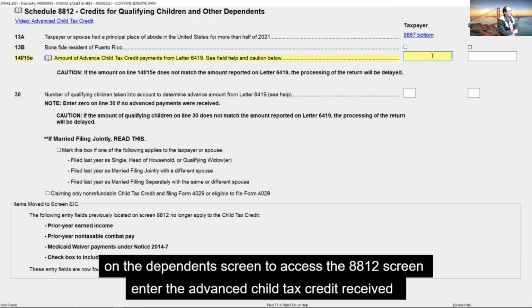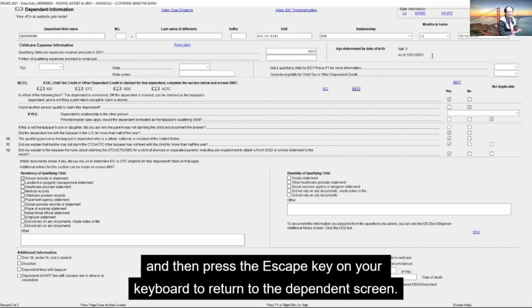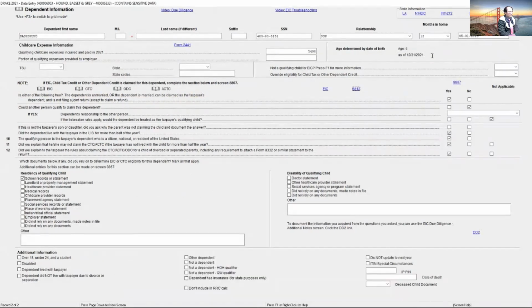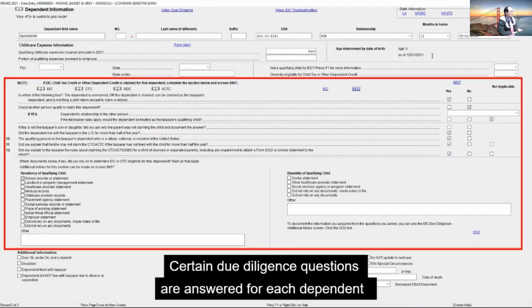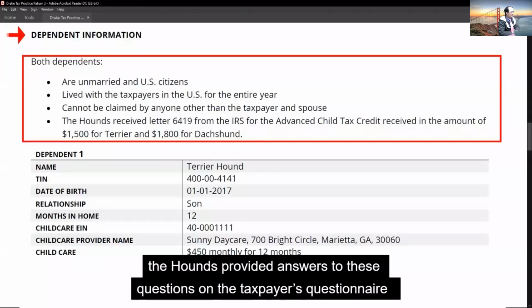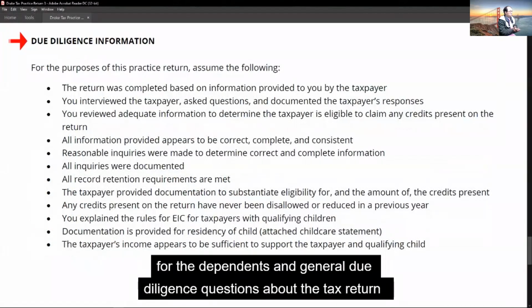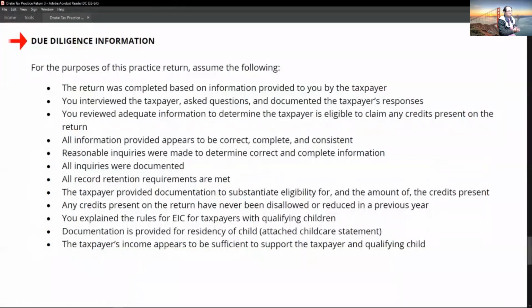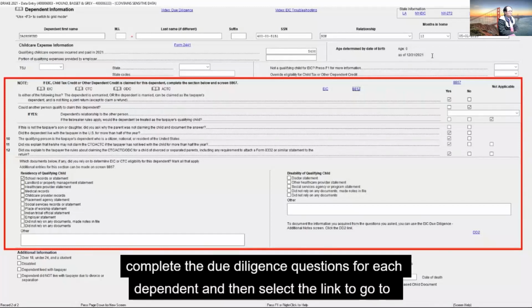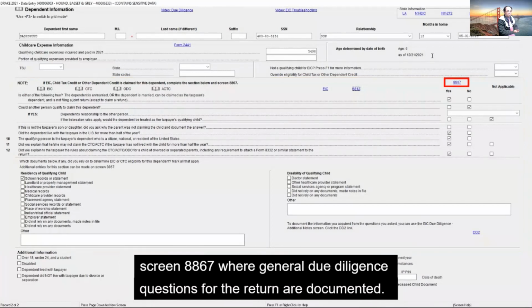Enter the advanced child tax credit received, and then press the Escape key on your keyboard to return to the dependent screen. Certain due diligence questions are answered for each dependent. The hounds provided answers to these questions on the taxpayer's questionnaire for the dependents and general due diligence questions about the tax return.